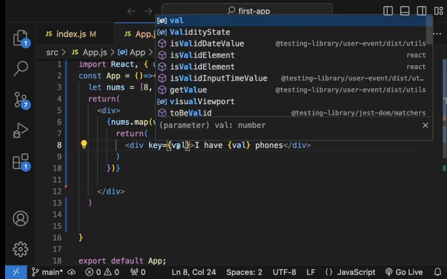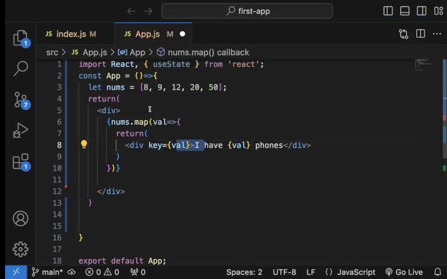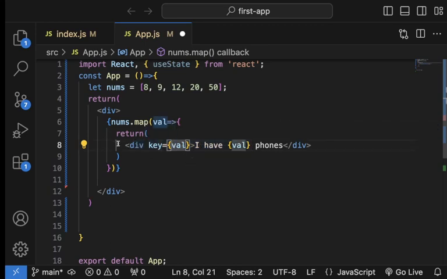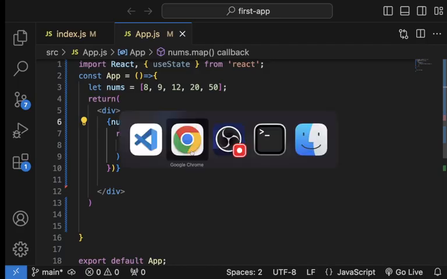So I can use this var as a key. The first one, the key will be 8. For the second one, the key will be 9. For the third one, 12. For the fourth one, 20. For the fifth one, 50. So the key is also this var in this case. Let's check it on the browser.